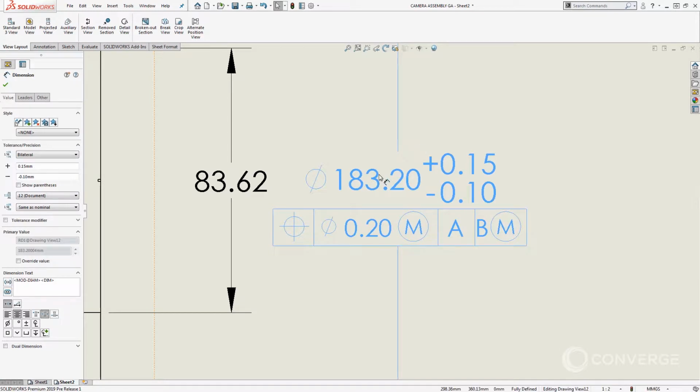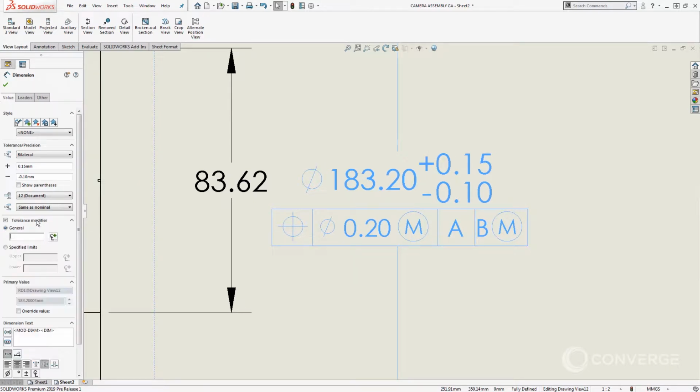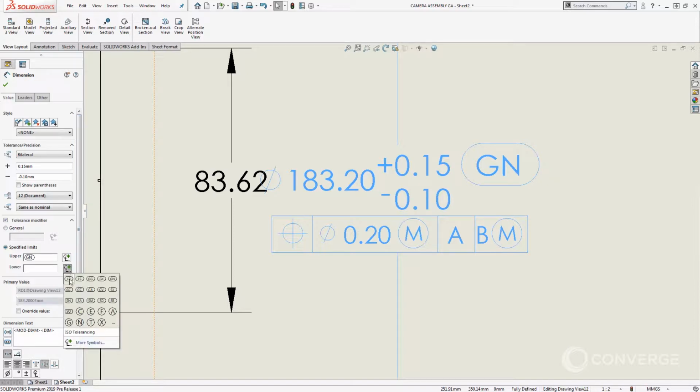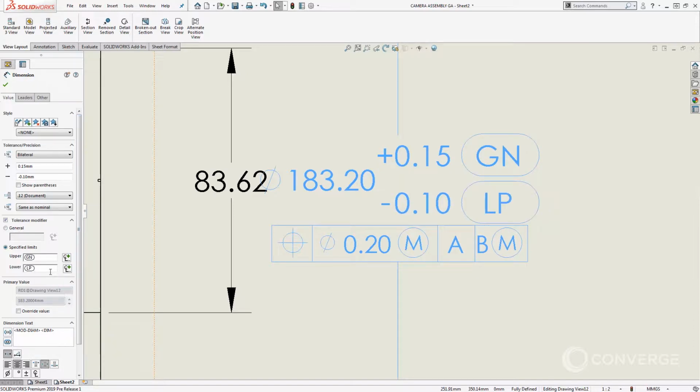Let's focus in on the next area, and that's creating tolerance modifiers. Whenever you have dimensions and you need to add more information, whether they're ISO notes or just more information directly to them, we now have tolerance modifiers that allow us to do that. Whether in the general area or next to the specified limits, we can now add any additional information we need directly using these tolerance modifiers.